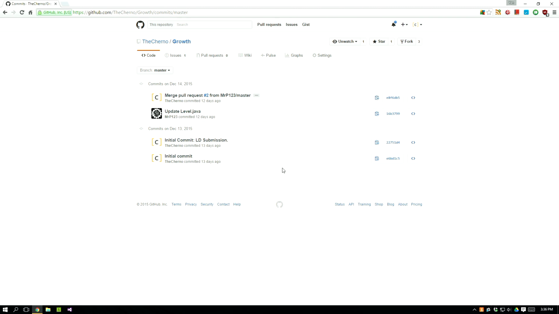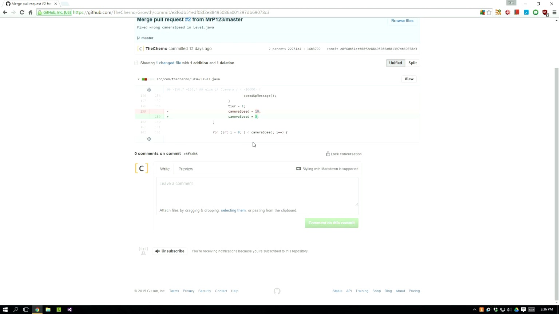So basically, when I submitted it, I accidentally left the camera speed at 10 instead of 3. What happens in the game is you speed up after a while, except I was debugging that speed up and making sure that the text aligned properly and it happened at the right time. I really wanted the speed up to be obvious when I was debugging it, and I accidentally left that code in when I did some stuff to it.